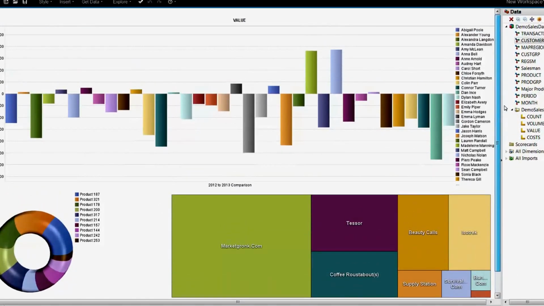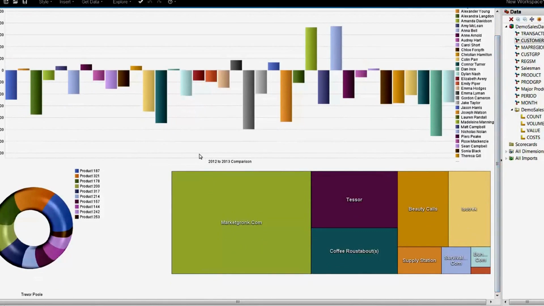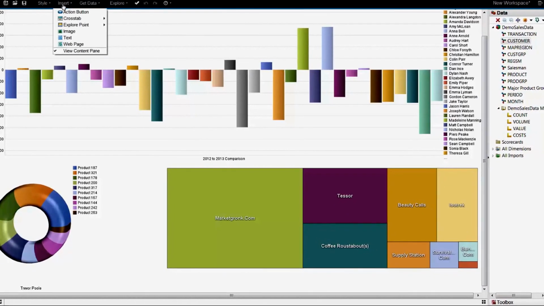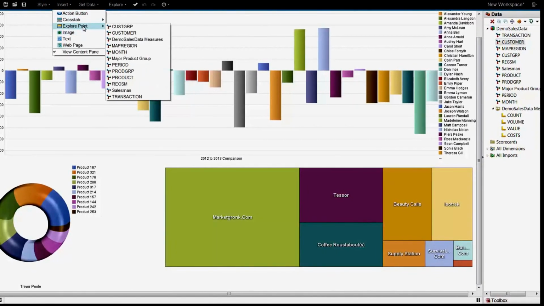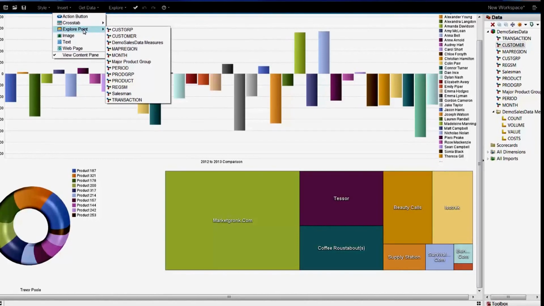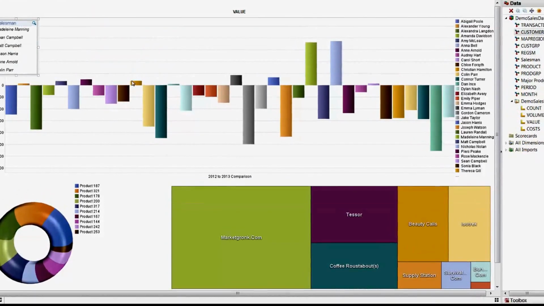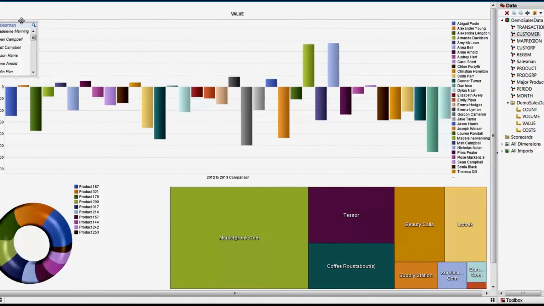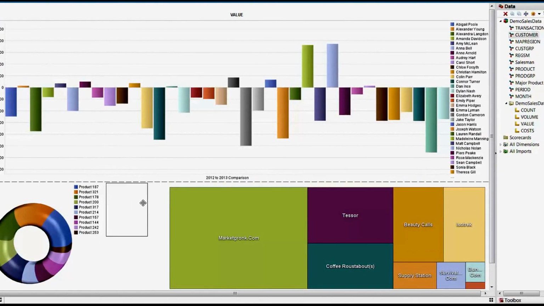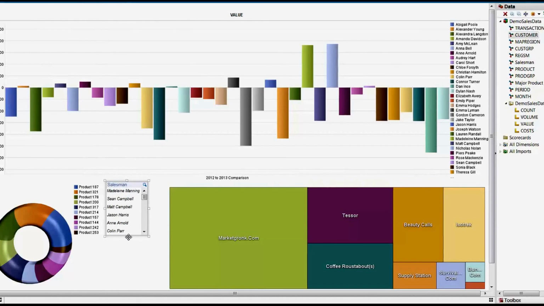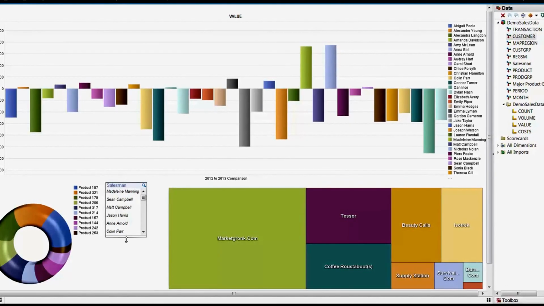Now, what I don't want to have to do is do this for every single salesperson. So a neat little trick that we can do with Insight is go insert, and we've got something here called an explore point, and it automatically brings in all of the different dimensions. In this particular instance, I want to explore by salesman, and it will create this neat little widget that I can simply drag into here, and then I've got all of my salespeople already listed in here.